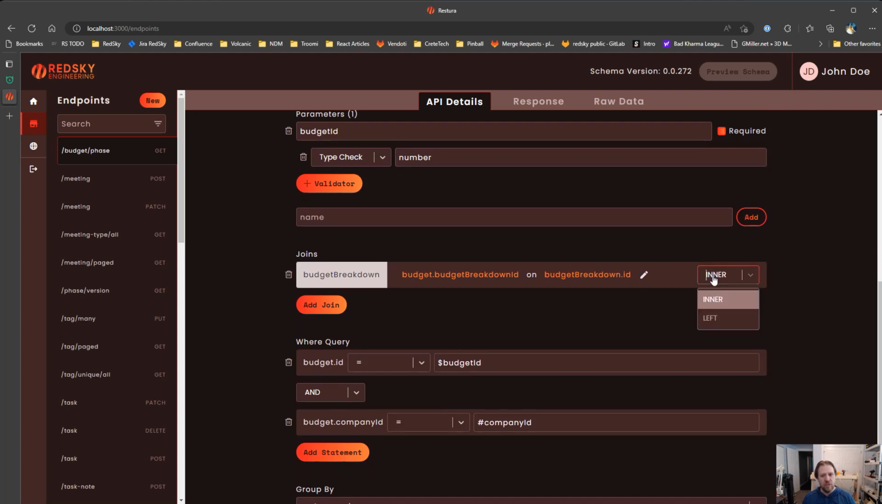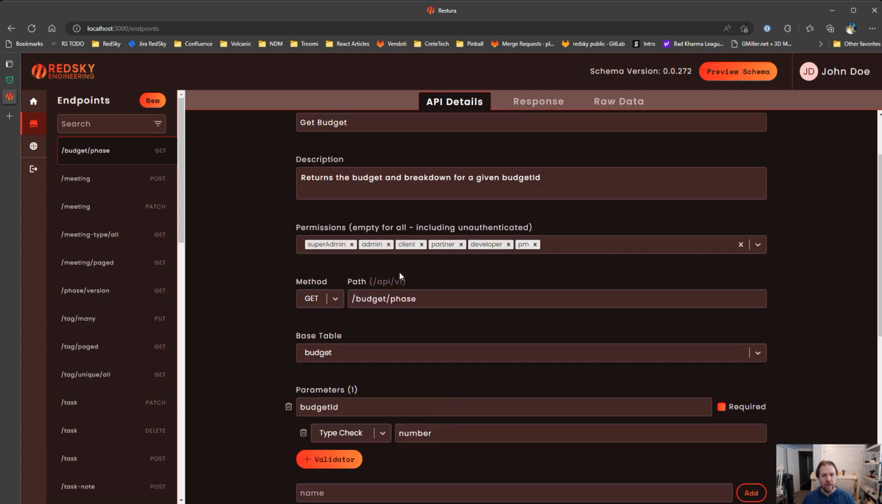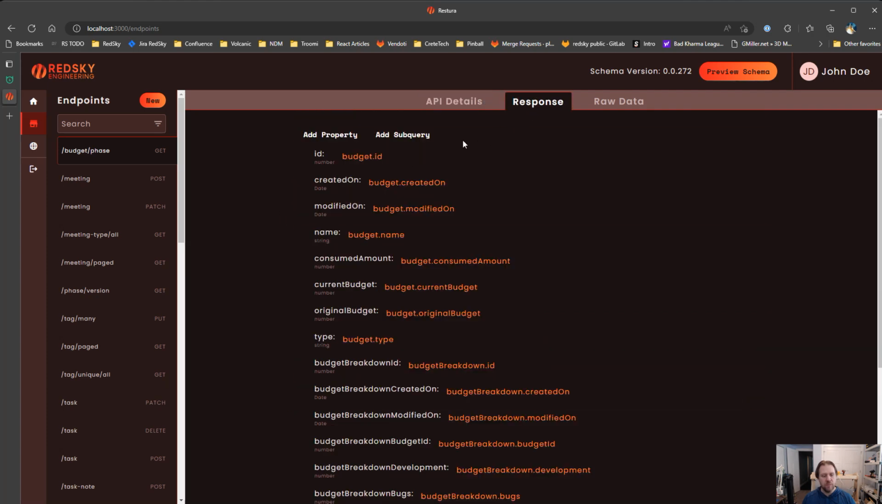Joins, you can choose whether it's an inner join or a left join. You can even come in here and add, and company ID equals 4, and that would go into your join statement as well. You can do ors there, so a lot of control there. I'm going to go to the response now and show you everything here.